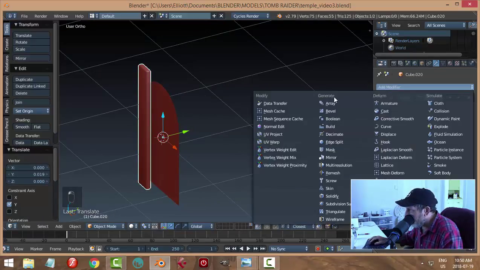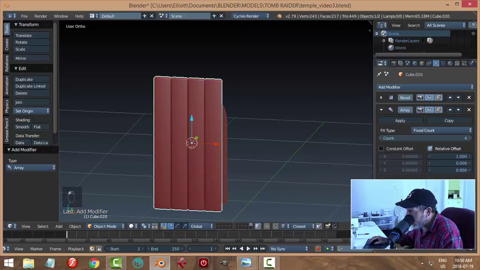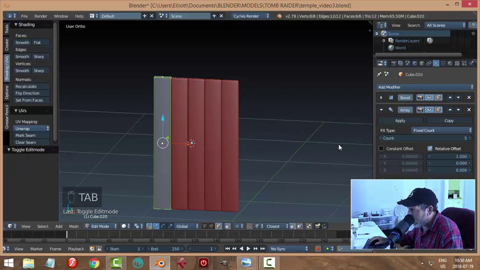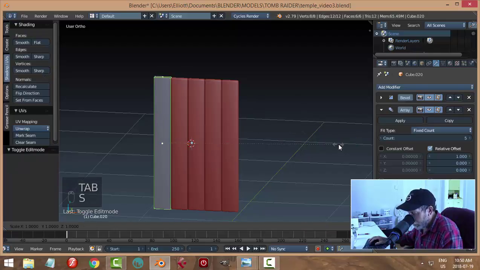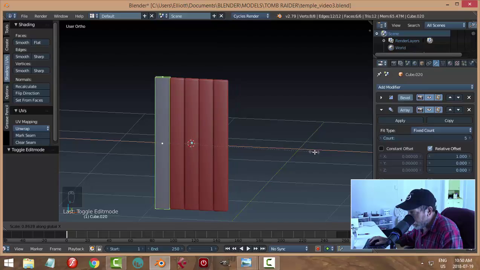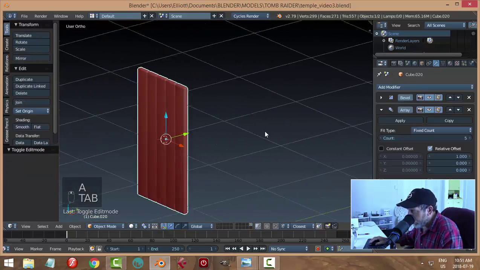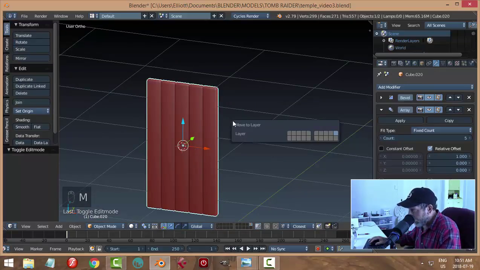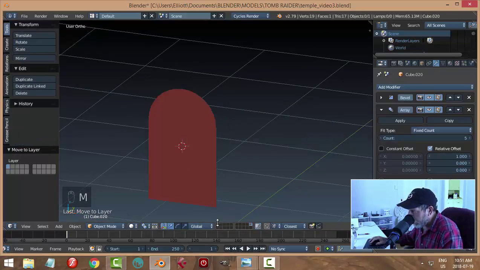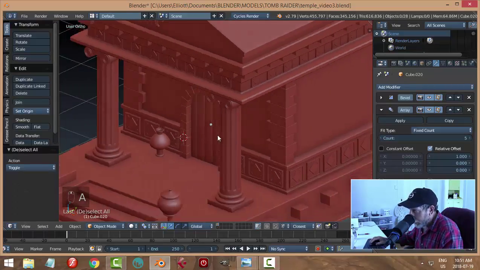Let's close that up and try an array. 3, 4. I'd like to get, well, what would 4 look like? Well, let's go for 5. And let's just make it a little smaller in the X. Let's see, like that. Let's try that. Let's M for move, bring it back to the first layer, and then just drop it in, just push it back like that.